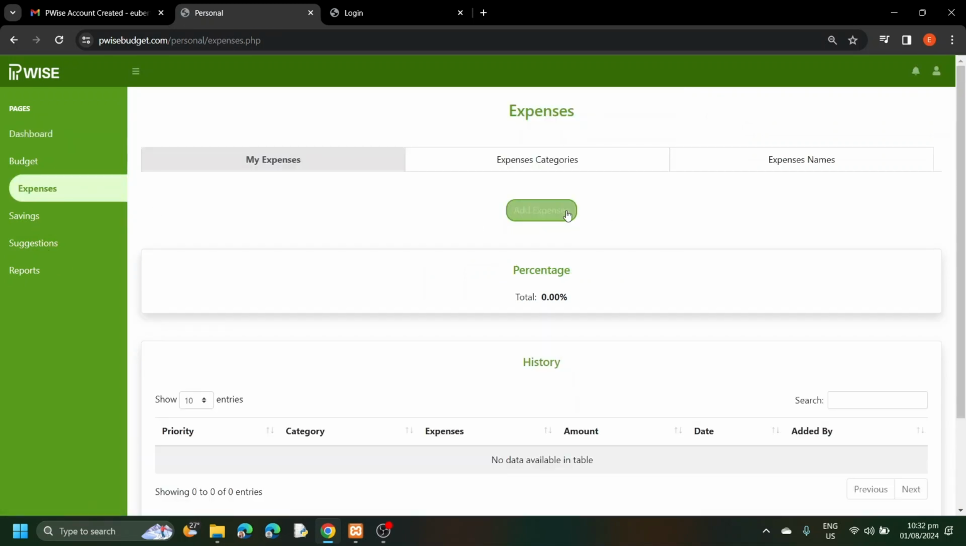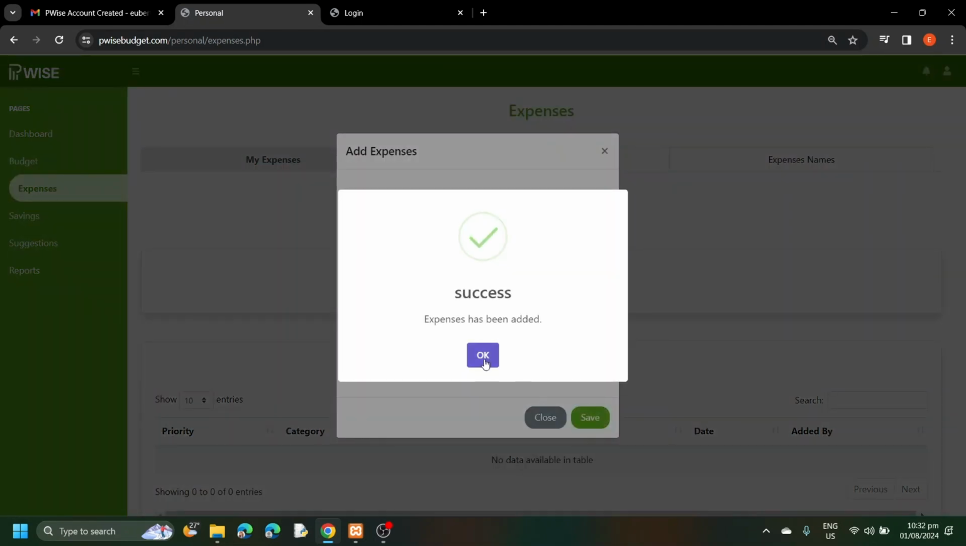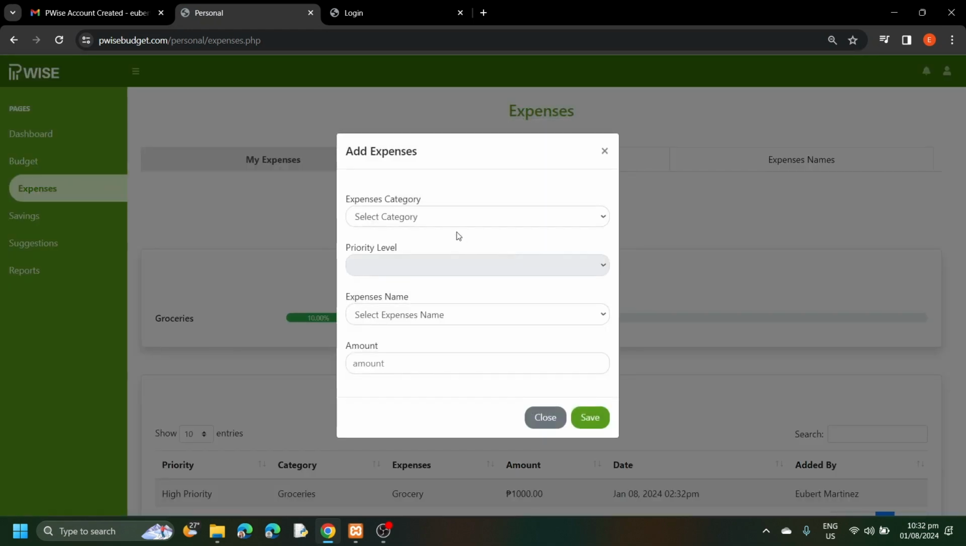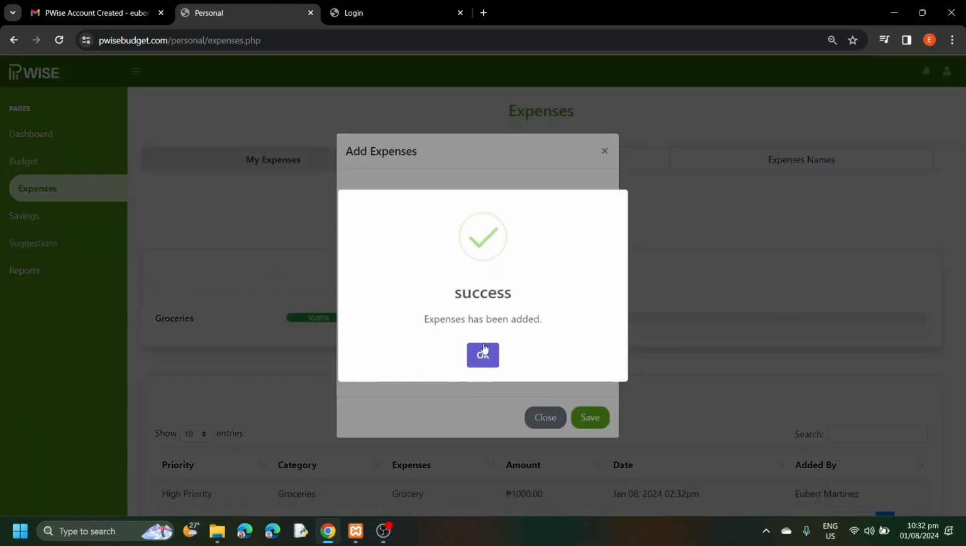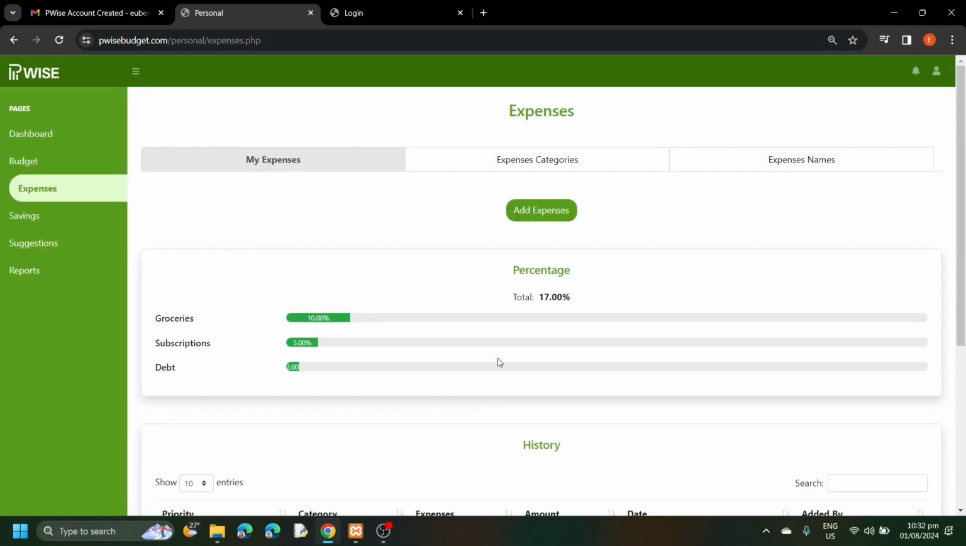So now that we've set up your budget plan, start inputting your expenses. Adding expenses is just easy. Go to the Expense tab, click Add Expense. First choose the category, the expense name, and the amount you spend. You can see the percentage of your expenses based on the set limit.